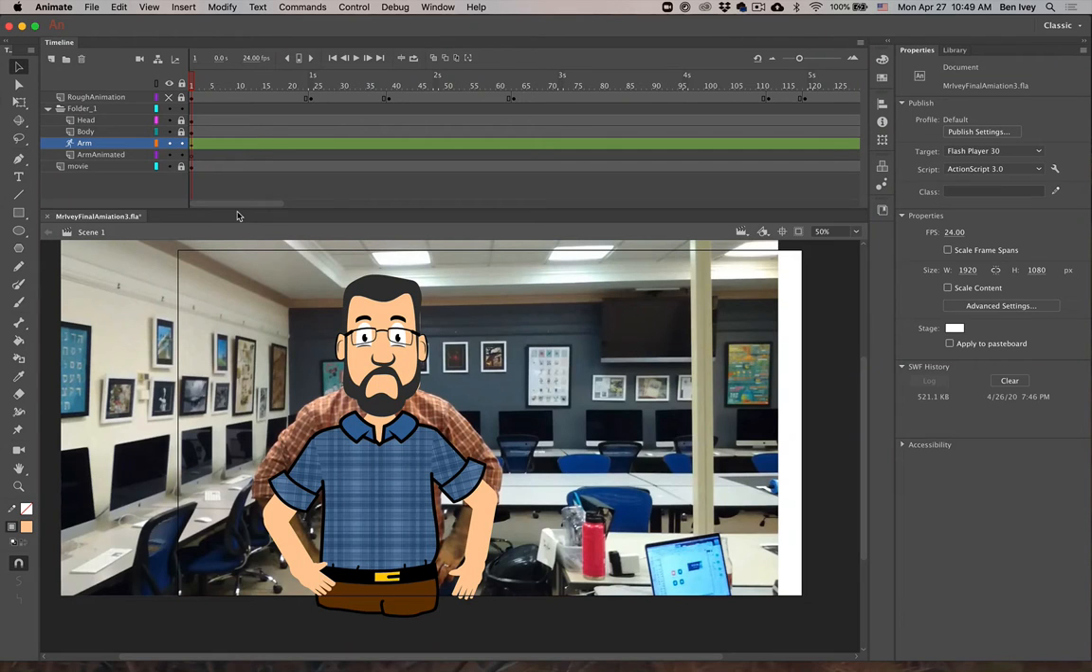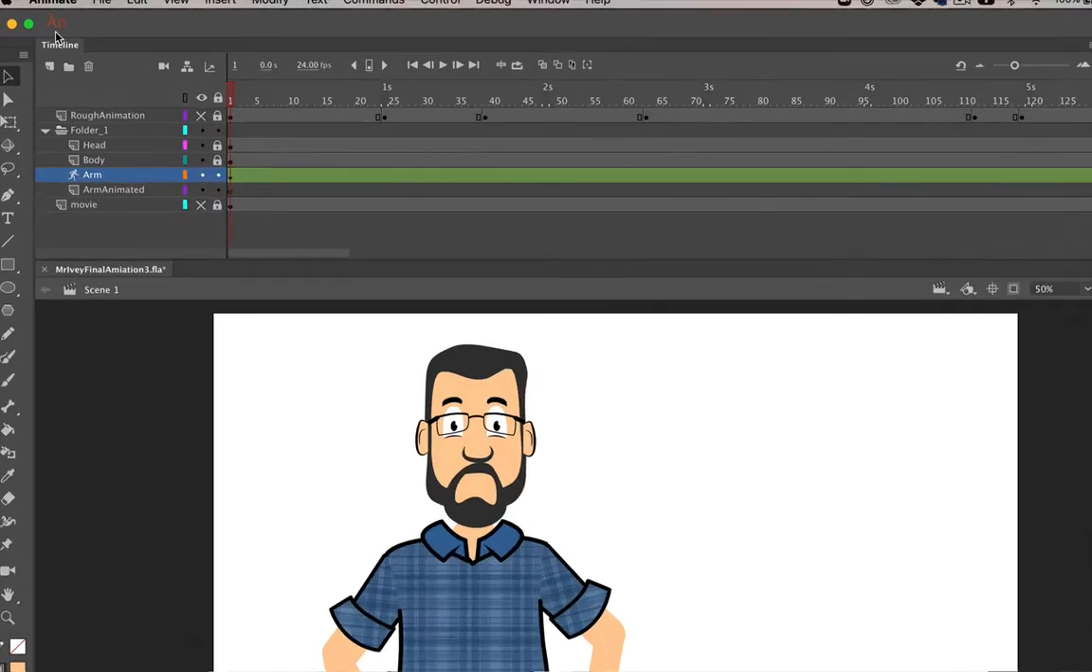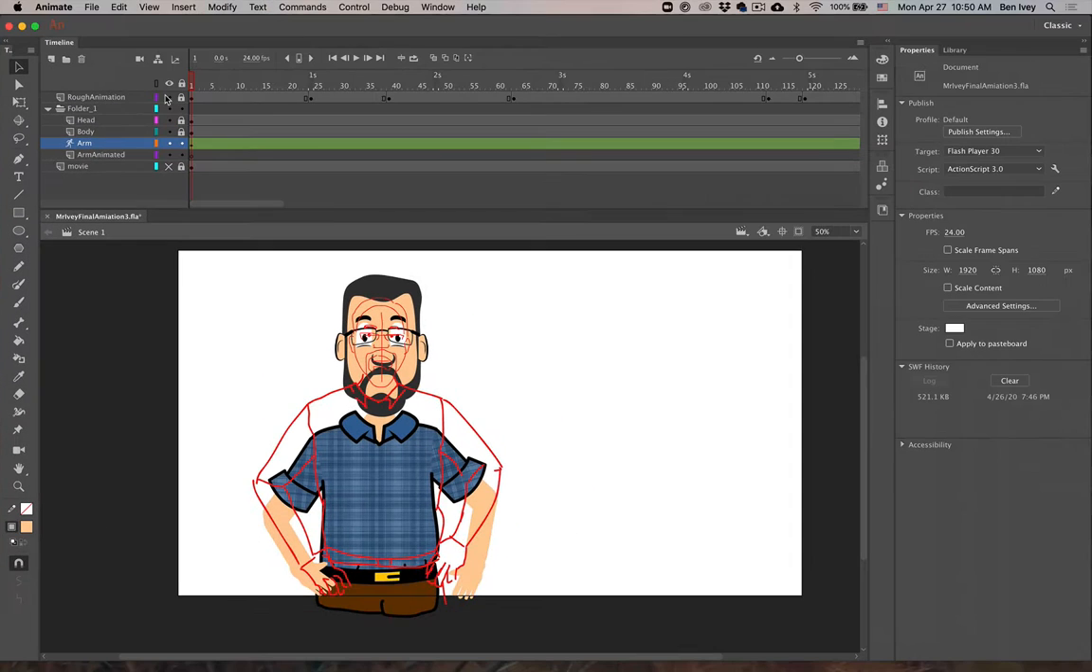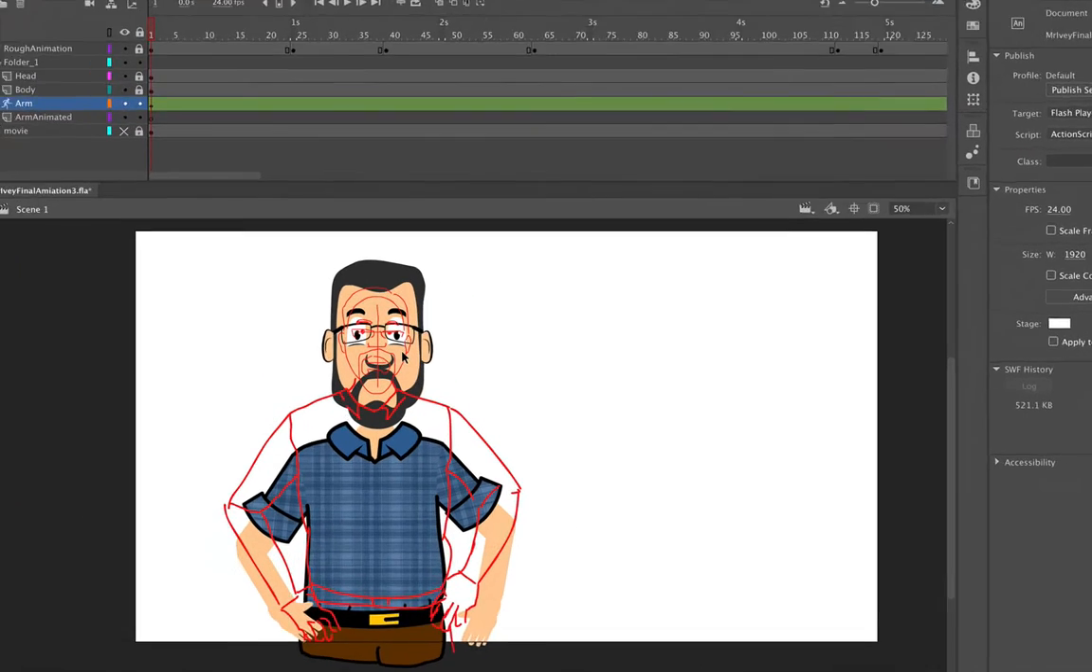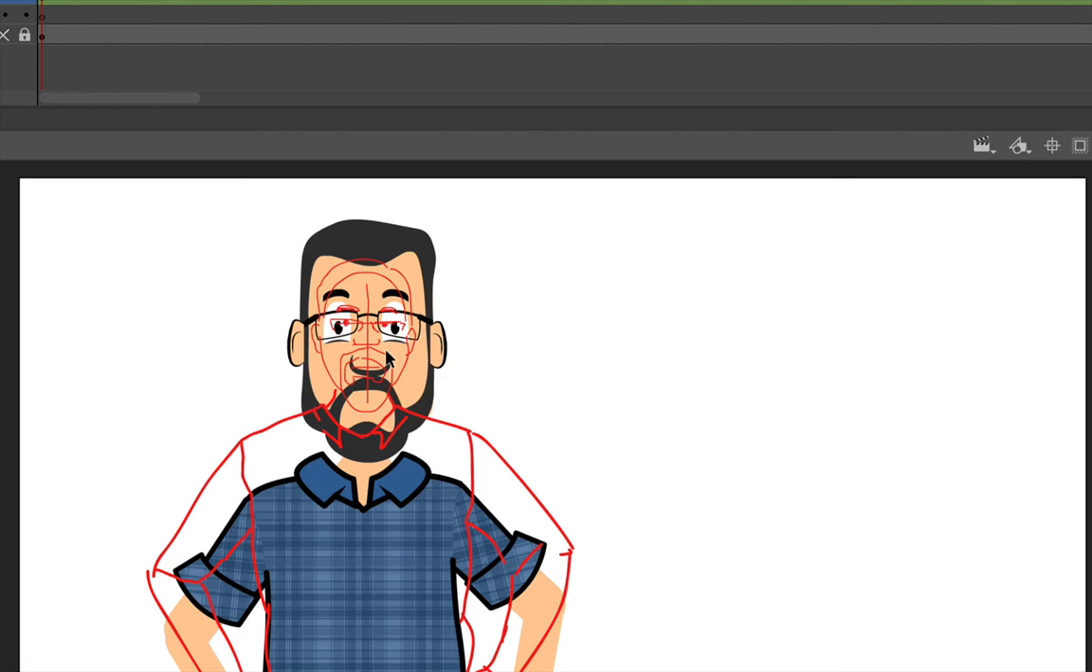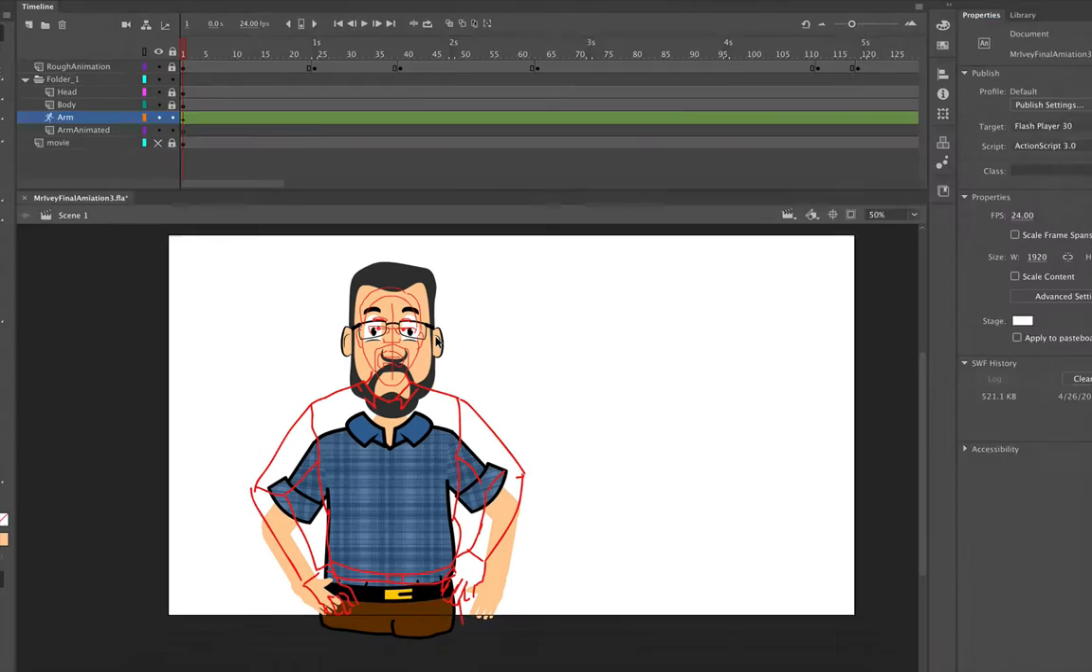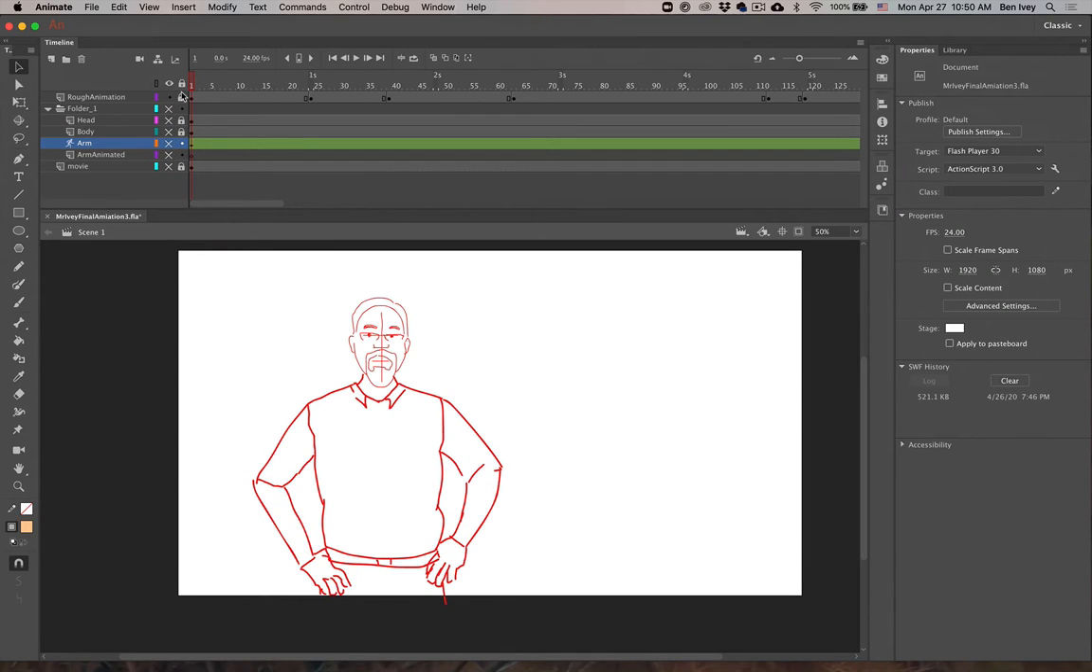Alright guys, so for this section, let's focus on animating the different parts of my body and getting it to line up with my rough animation. I'm going to turn off my movie layer and go up to my rough animation. Remember, this rough animation doesn't have to be exactly the same as your animated character that you design. It's primarily there to give you an idea of what your character should be looking like and moving to for each individual keyframe.